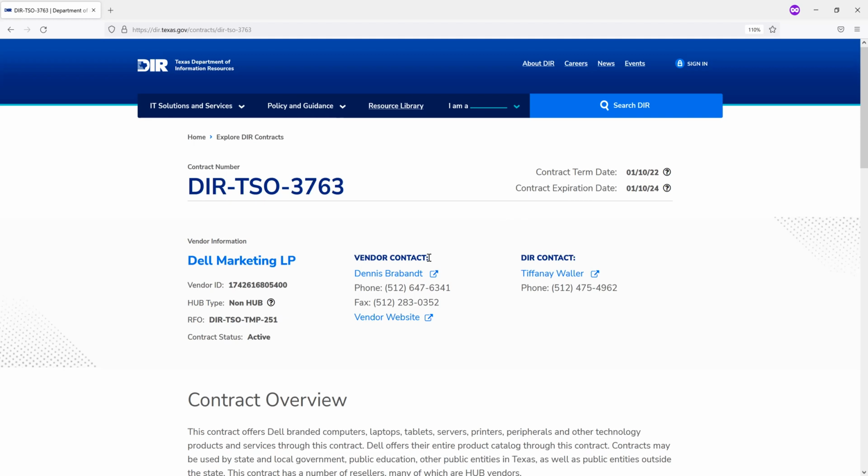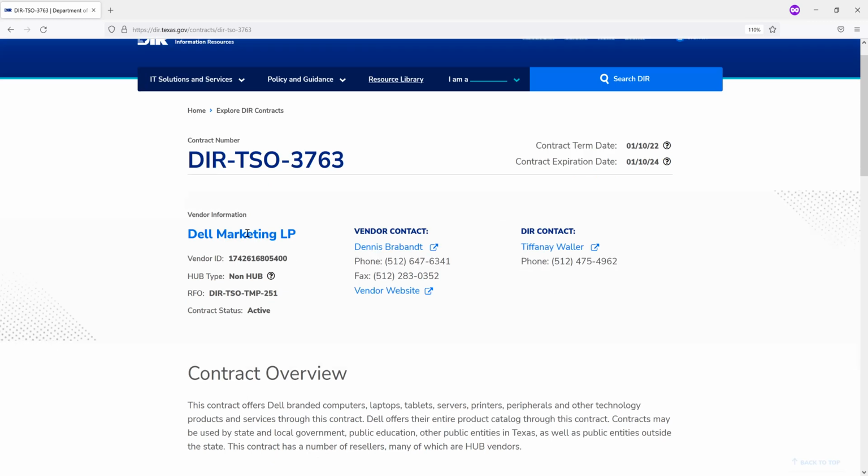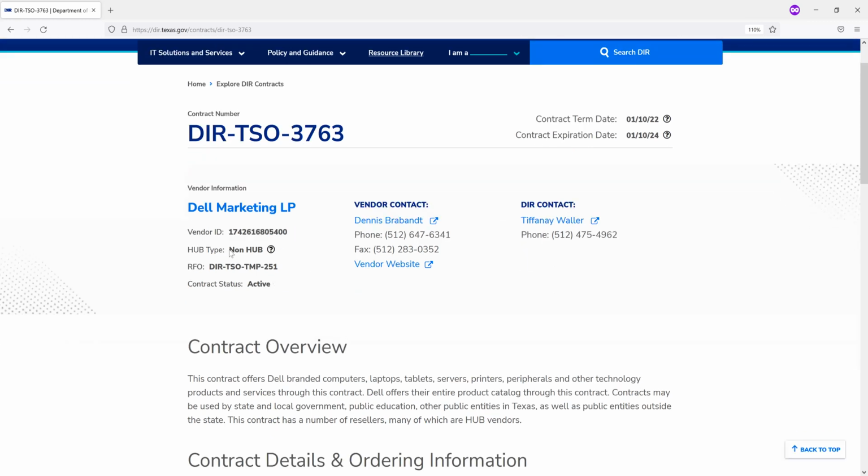As you scroll through, you'll see a lot of information that you're familiar with. So we have our vendor ID here. We have whether or not this company, Dell in particular, is a HUB or not. It's not necessarily if their resellers are HUBs, but if the company themselves is a HUB. You'll see the RFO that the contract was awarded under. You'll see that the contract status is set to active right now. It's still an active contract. You'll have vendor information. So their contact information is here. This is how you're going to contact your vendor contract managers to start exploring procurement options.